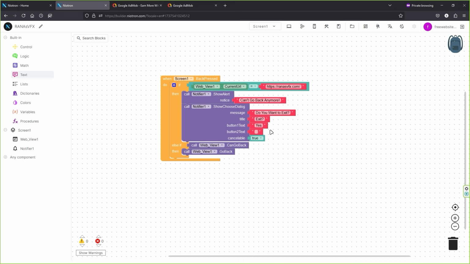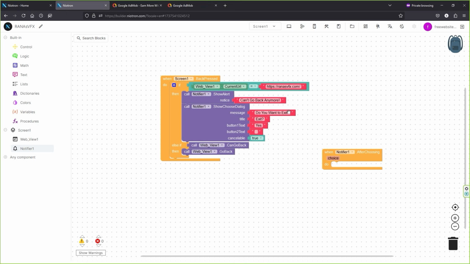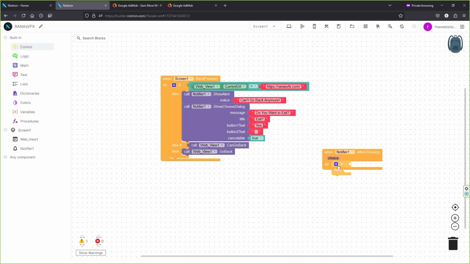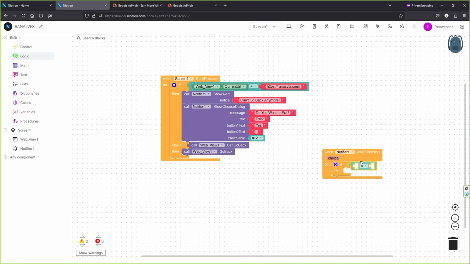Now this time, let's go to notifier and search for this component, one notifier 1. After choosing what should happen, just drag and drop, do not snap this component inside this block. Let's go to control and drag and drop this component over here and snap it like this. Let's go to logic and drag and drop this component over here and snap it.